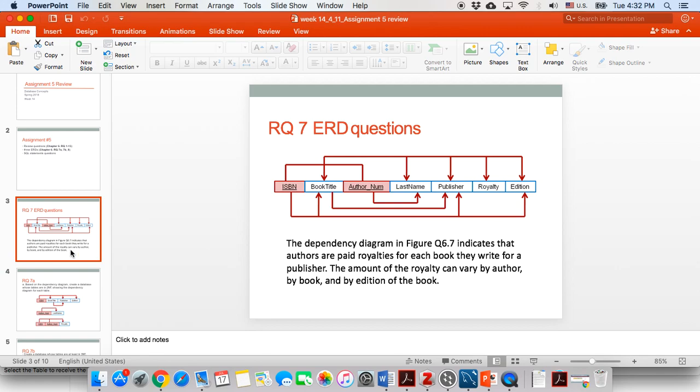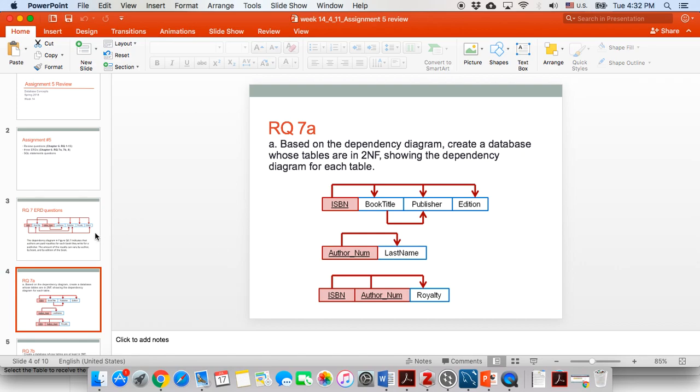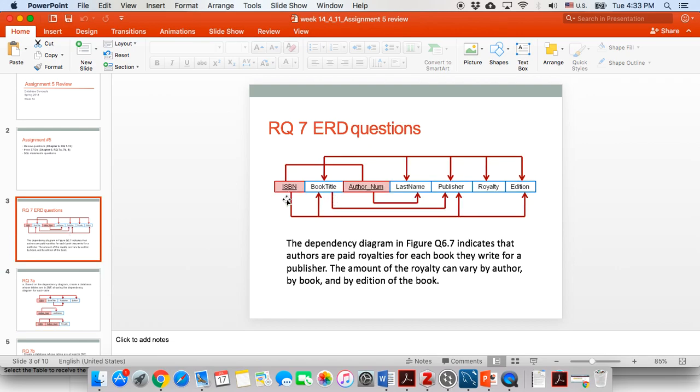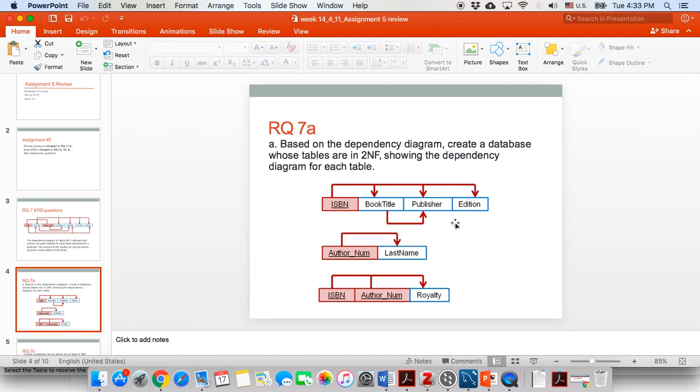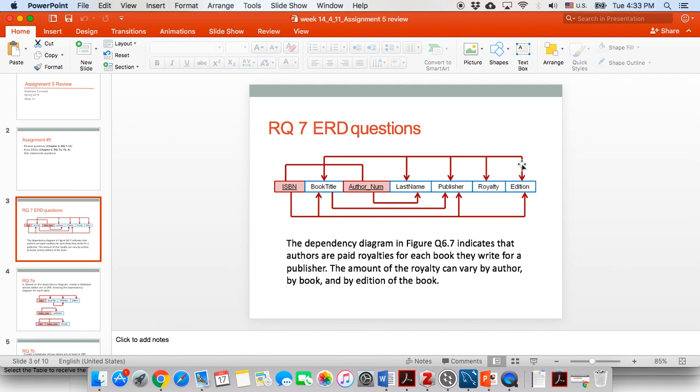So I have created a slide here. Here you actually can see several partial dependencies. The first one is part of the prime key, ISBN itself, can already determine the values of book title, publisher, and the edition. So as long as you know the data value of an ISBN, you will know the book title, the publisher, and edition. So this is the first set of partial dependency in this original diagram.